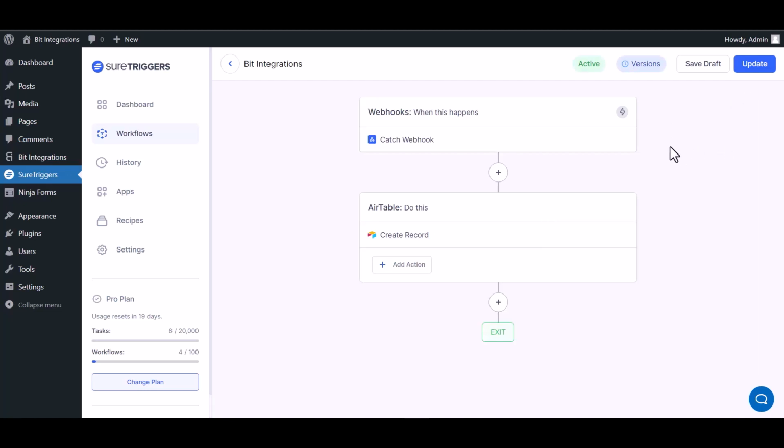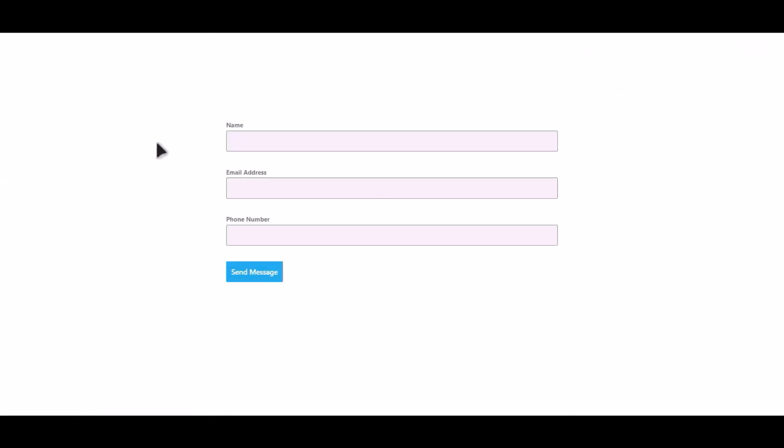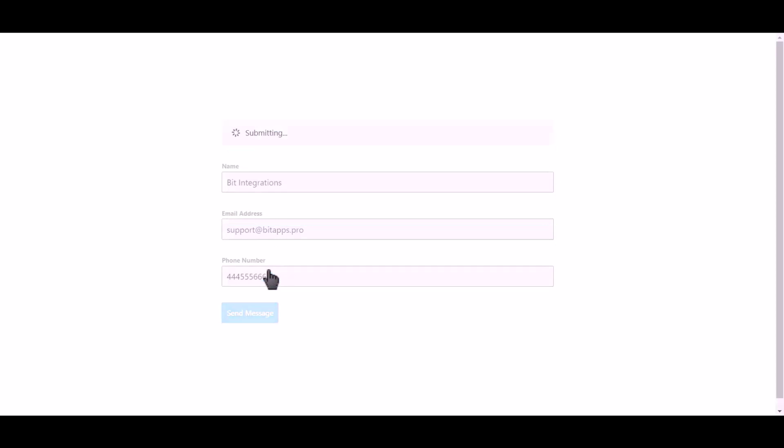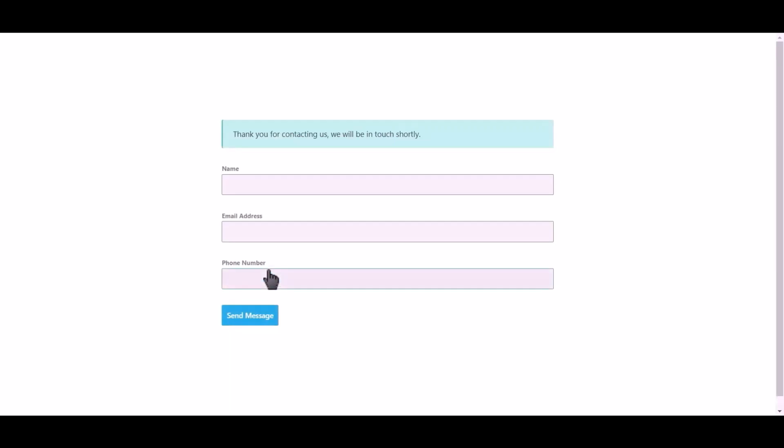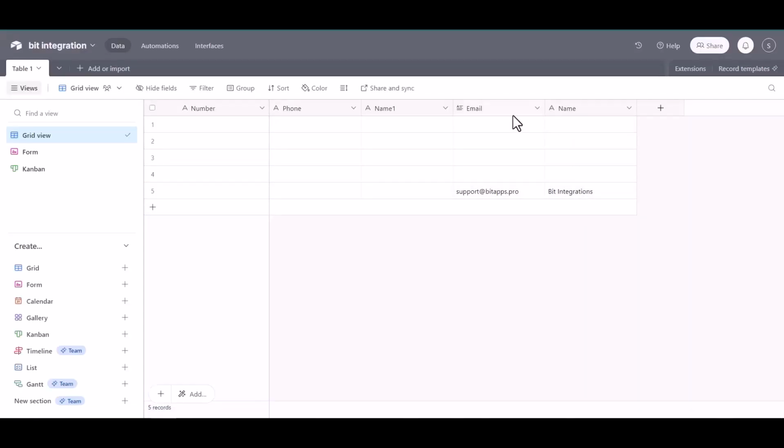Workflow is active now. Let's submit a form. Click on Send Message. Form submitted successfully. Go to the Airtable site, and you can see here the data came successfully into Airtable via SureTriggers.